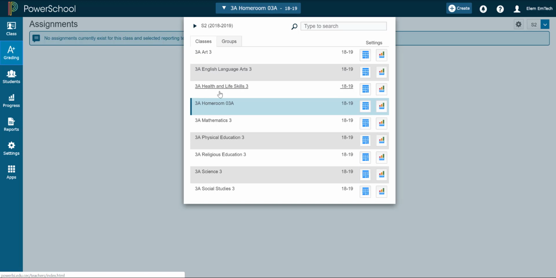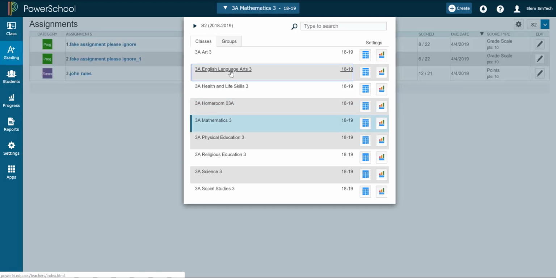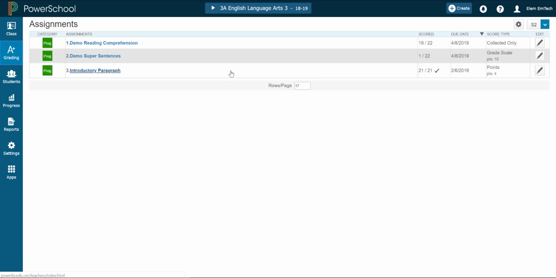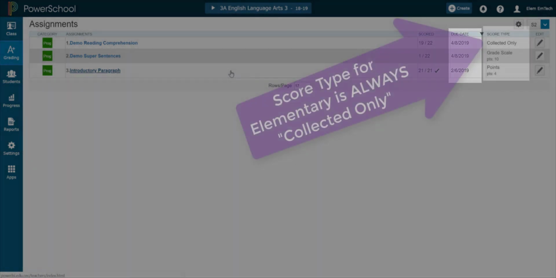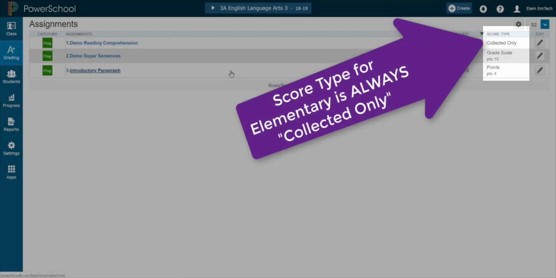So in our example today, we're going to create an assignment in the English Language Arts class I'm teaching. So I'll click on English Language Arts, and the assignment list appears. This is where we can see all the assignments, what category they've been added to, how many have been scored, and sometimes how many are left to score, what date it was assigned, what date it was due, and what the score type was.